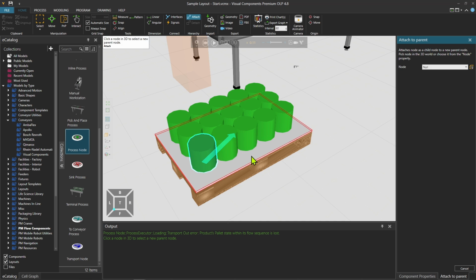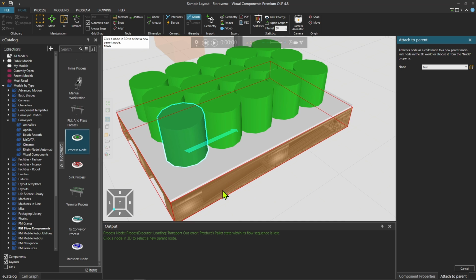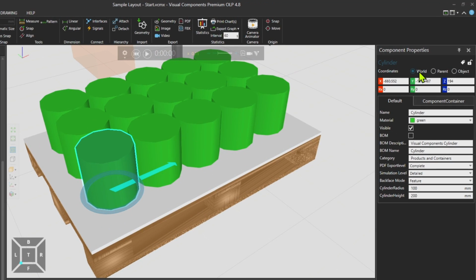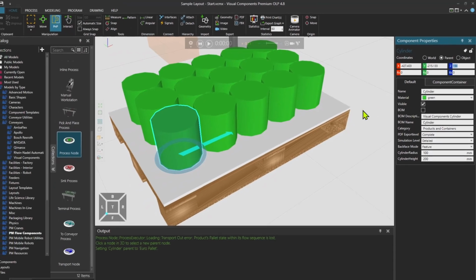Let me attach it to the pallet. And then in the coordinate systems, I go to the parent coordinate system, because now the pallet is the parent for this cylinder. So it's minus 427 in X and minus 215 in Y. And then 194 in Z.